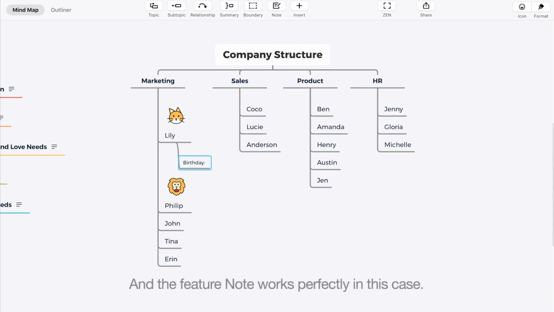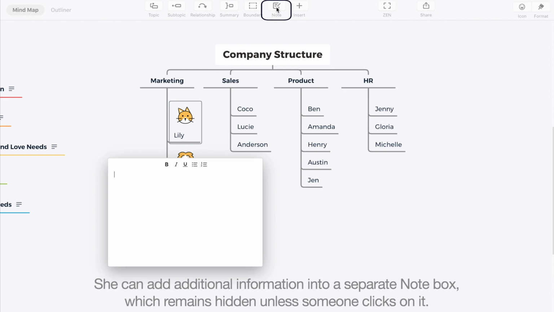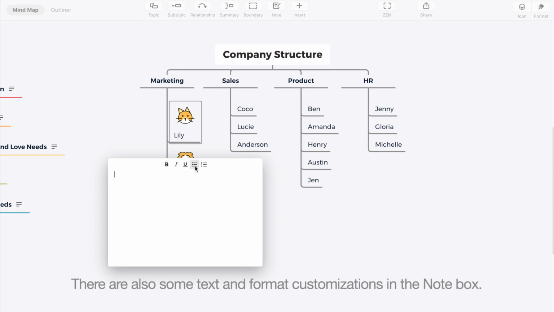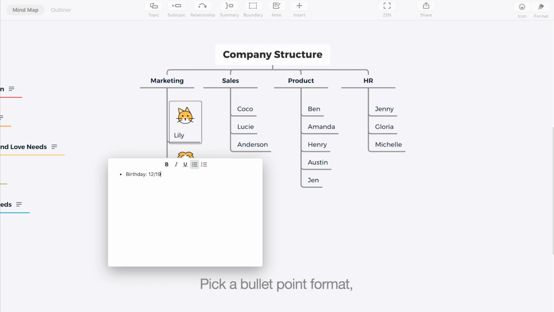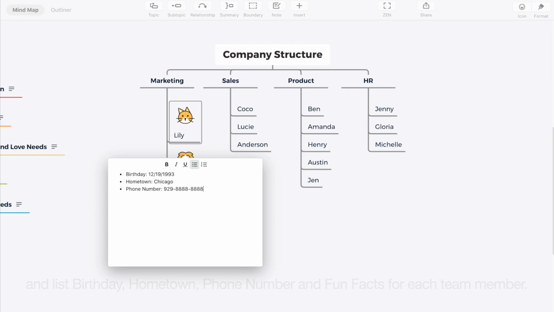And the feature Note works perfectly in this case. She can add additional information into a separate note box, which remains hidden unless someone clicks on it. There are also some text and format customizations in the note box. Pick a bullet point format and list birthday, hometown, phone number, and fun facts for each team member.